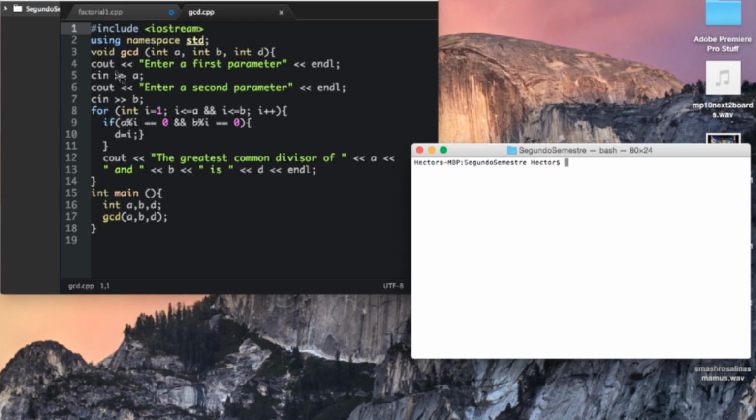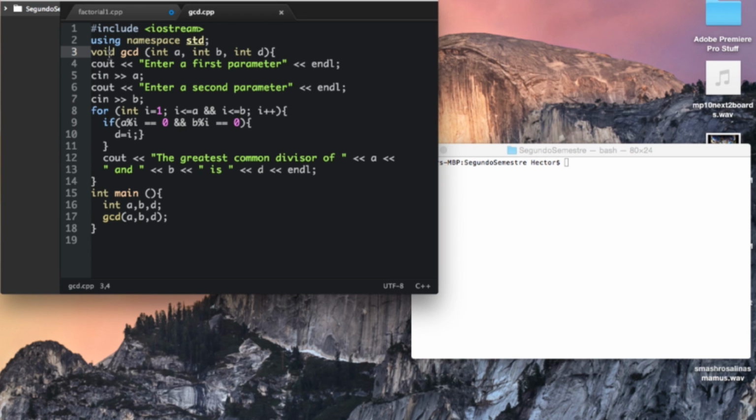So what we're going to do is, using a function, of course, we're going to ask for a first parameter and then ask for a second parameter. So it's only going to work with two numbers for now.